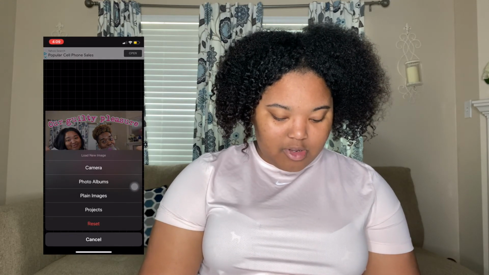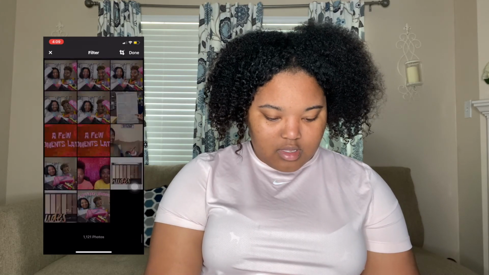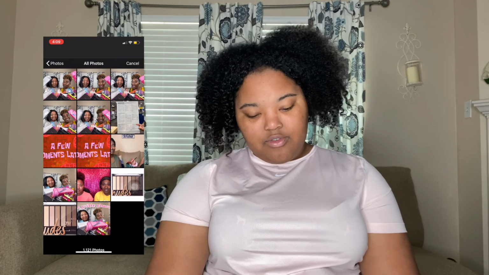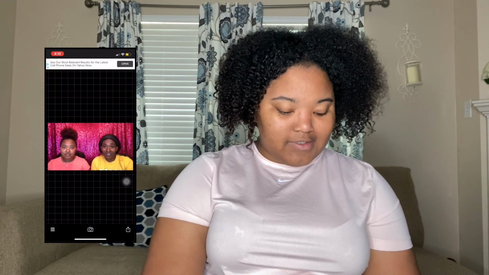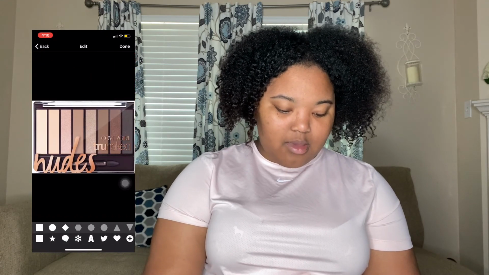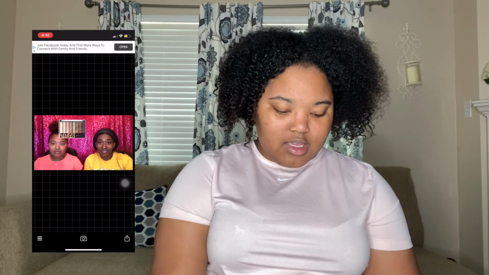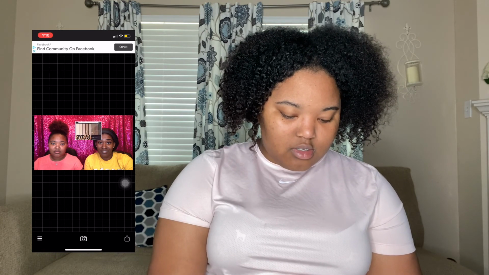So what you want to do is hit the camera, hit photo albums, hit all photos, and you're gonna press on whichever main photo you're using for your thumbnail. Instead of pressing that very middle camera, you're gonna press on the left side and you're gonna hit add image. Then you're gonna add the image that you cropped out, hit done, and you can just drag it to fit wherever it is that you want it to fit.